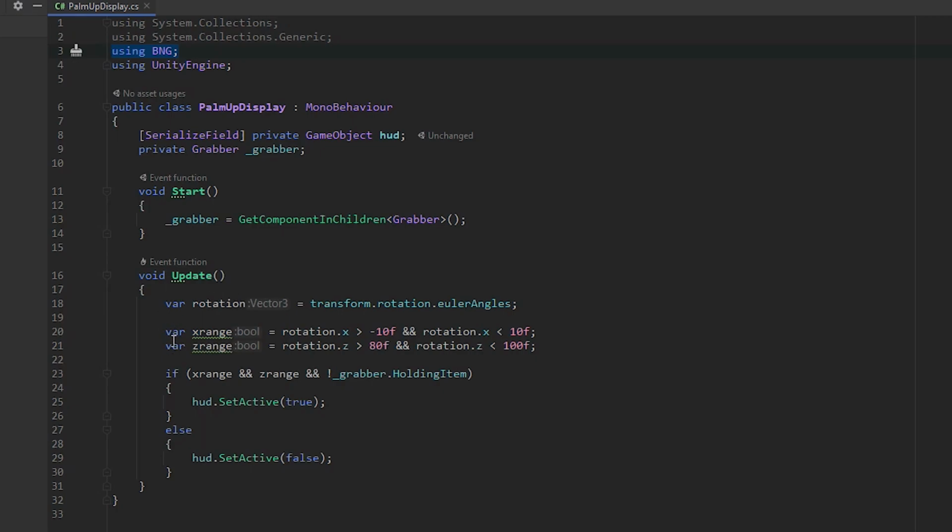And then we got two variables here that are just gonna be if statements that are kind of gonna let us know if we're within a certain range. So this variable x range is going to be equal to the rotation.x is greater than negative 10 and the rotation.x is less than 10. So that means that our palm is facing forward. We have our fingers facing forward instead of to the side somewhere.